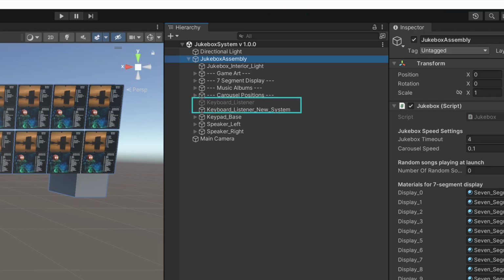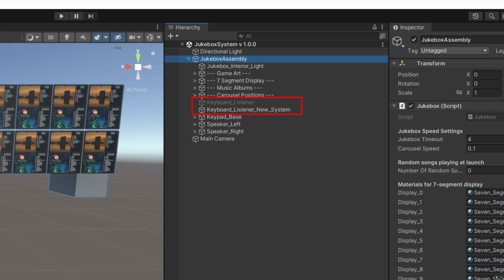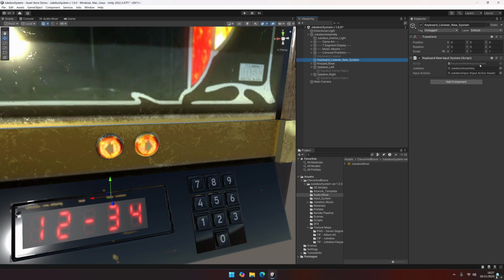You've got 2 keyboard listeners. You can use them or you can just delete them. If you're doing VR, you'll probably be using the new input system, which is the default one in the package, but there's also a keyboard listener for the old input system. If you're using the old input system, then you will need to delete completely this new system and its script, otherwise it just generates errors. Both keyboard listeners have their own scripts.